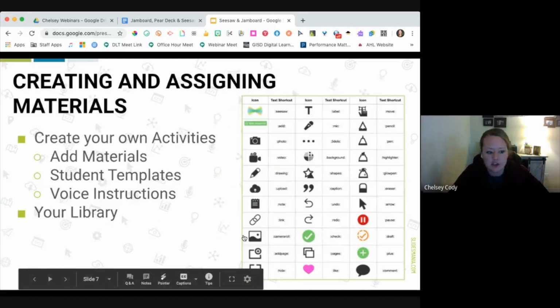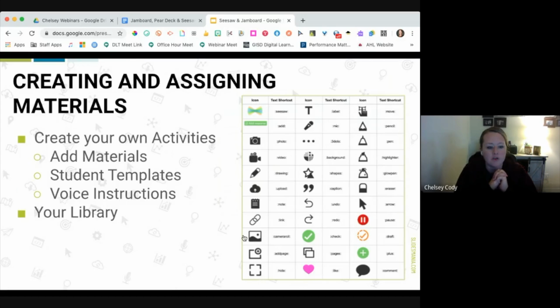The next section, and I'm going to start modeling after this point, that I want to have you look at before I go into the program is creating and assigning materials. If you are using the district curriculum, I am not giving any guidance on that side, how those should be assigned. Follow what has been outlined by the curriculum directors, whatever you're being told on that side, follow that.